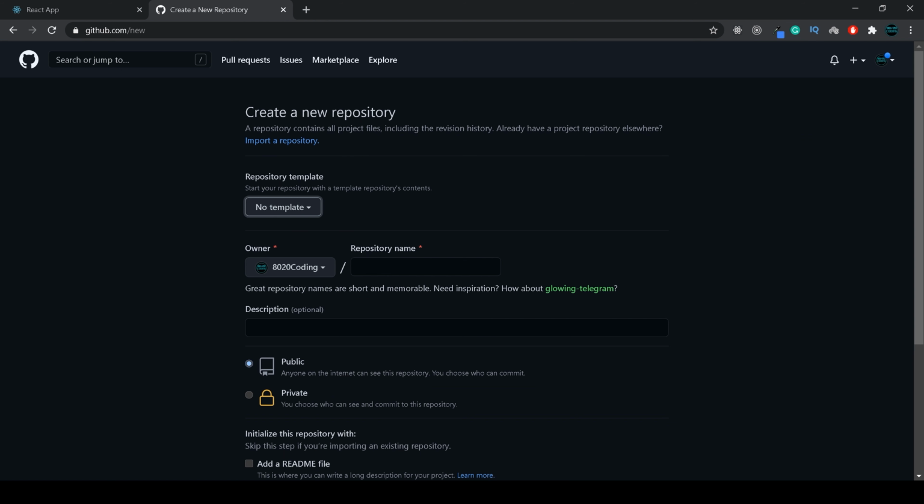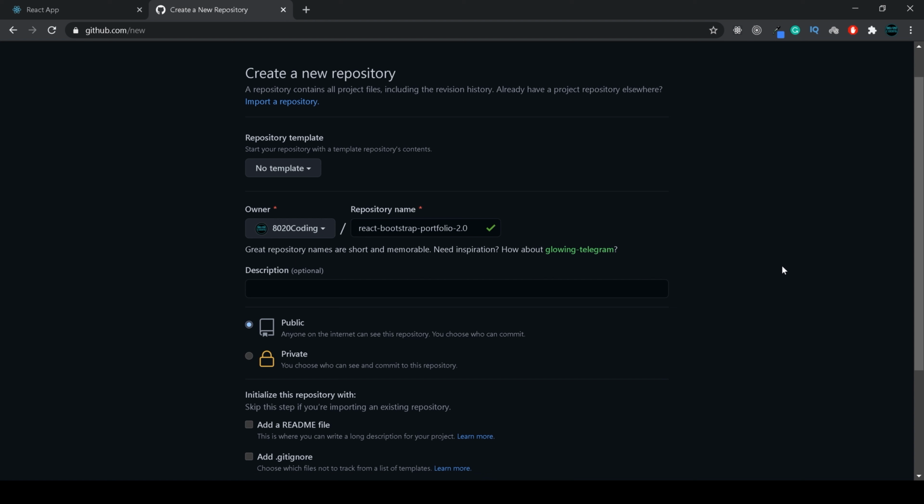Right here we're going to specify the name. Let's name it React Bootstrap portfolio. I'm going to name it 2.0 because I already have one React Bootstrap portfolio. You can check it on Udemy also. I'm naming it 2.0 because it's version 2. It's a different design and different everything.